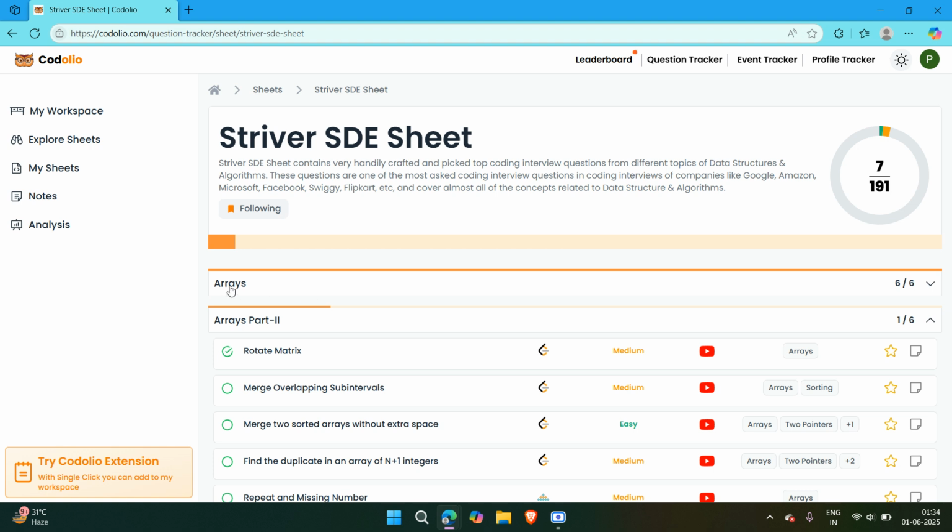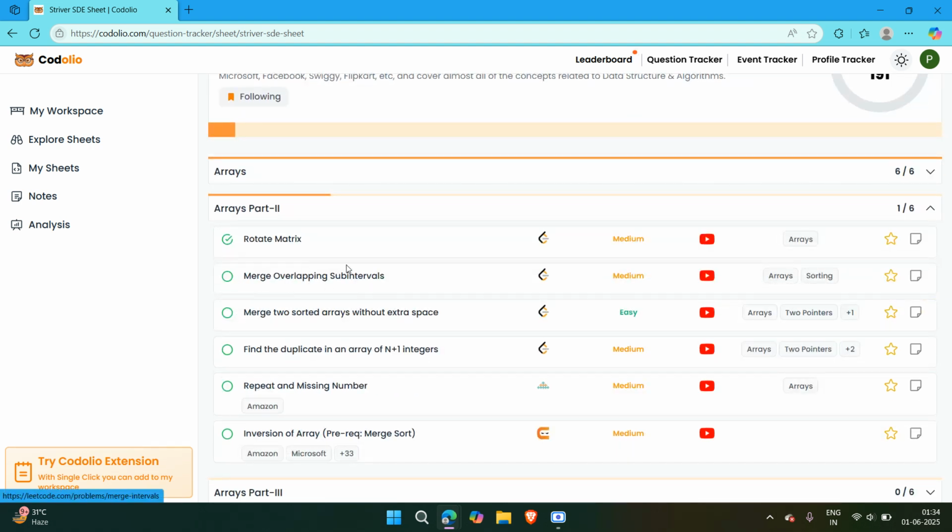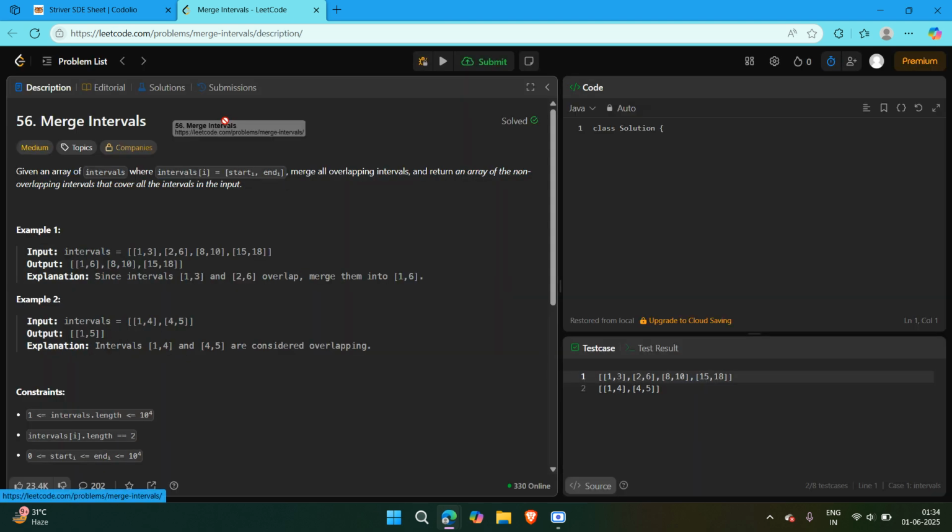I have completed the array part, so moving to the next part. In this, we are going to solve the second problem, merge overlapping subintervals. Let me give a quick overview about the problem first. Merge Intervals is the 56th problem of LeetCode and the difficulty level is medium.